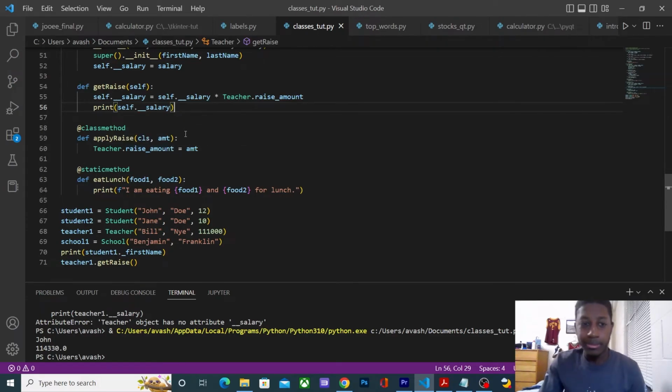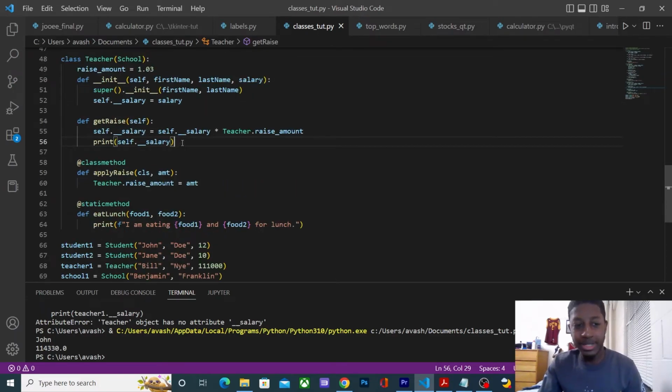Okay. Now you notice here that I print the salary within the getRaise method. Normally we don't do that. We normally create methods called getters and setters, which would retrieve the salary and then print the salary, or return the salary. But that will be in my next video. We're talking about getters and setters.